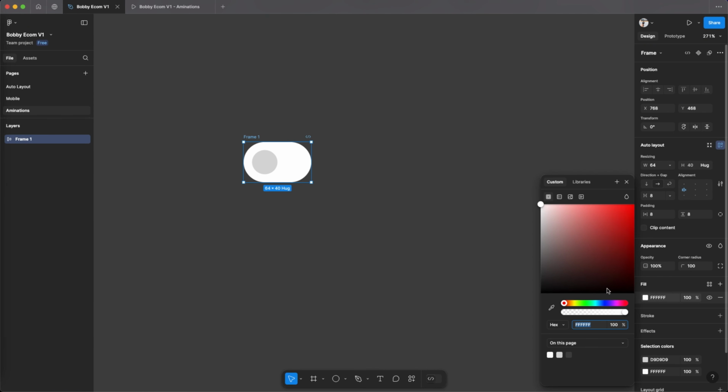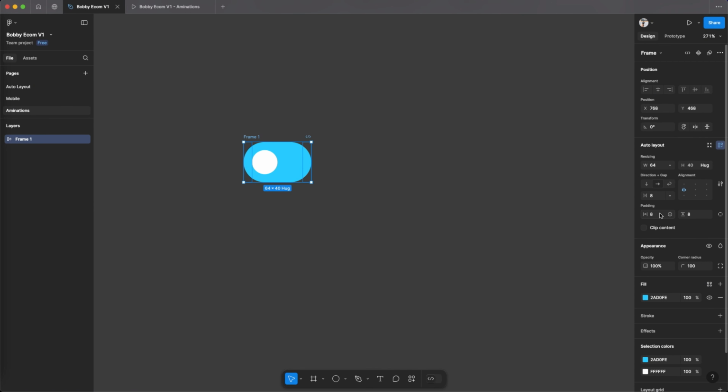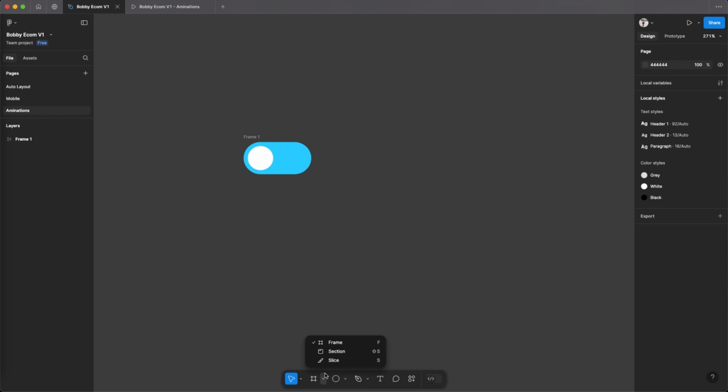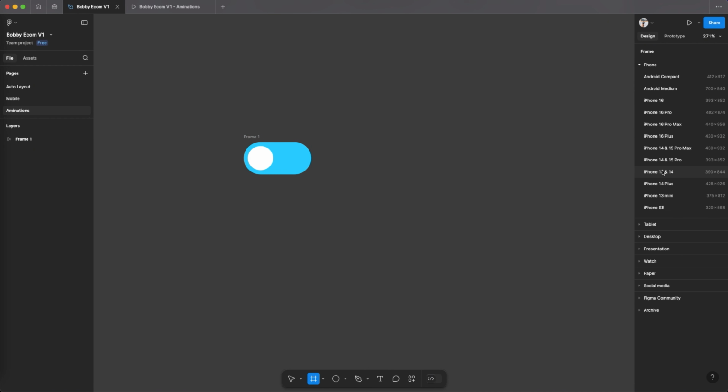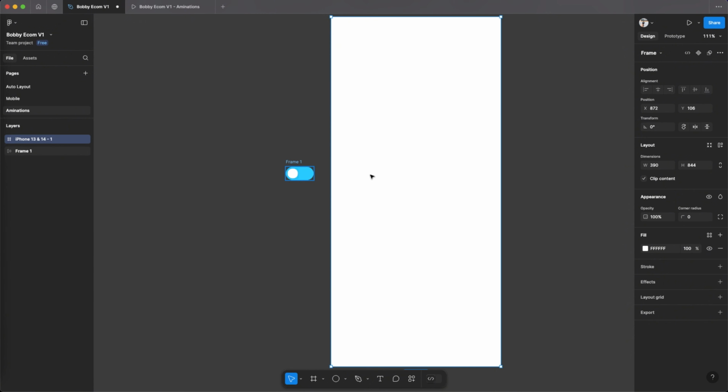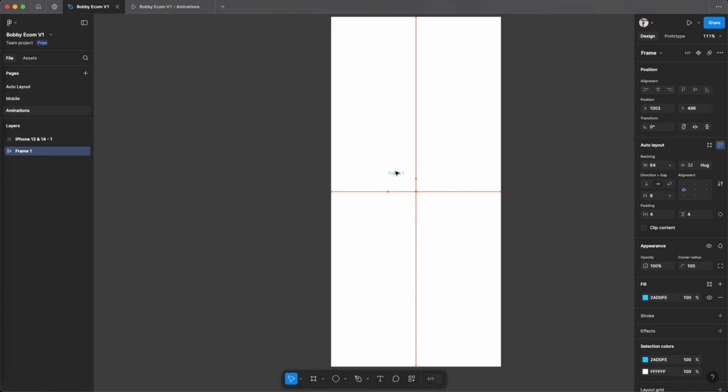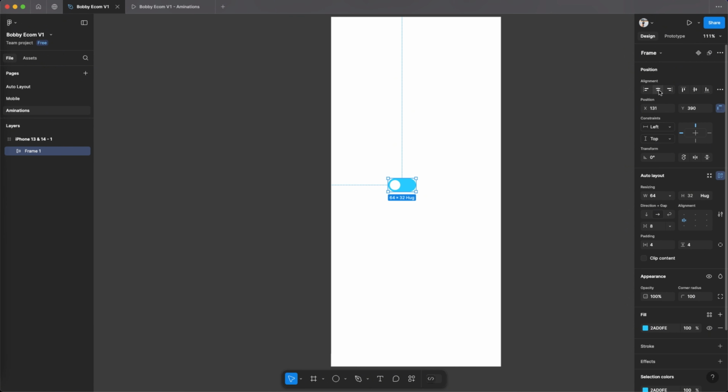I'll update the fill to a light blue and change the circle's color to white. Let's adjust the top and side padding to 4 pixels. Now, draw a frame. I'll use the iPhone 14 frame and drag the button to the side. I'll align it to the middle of the frame.